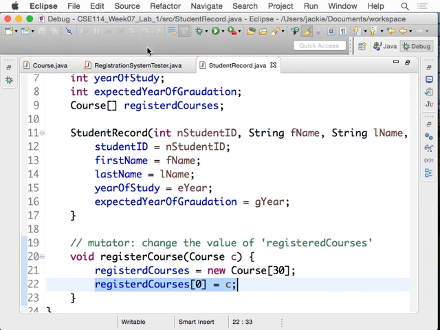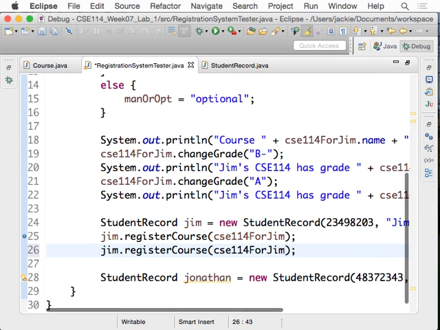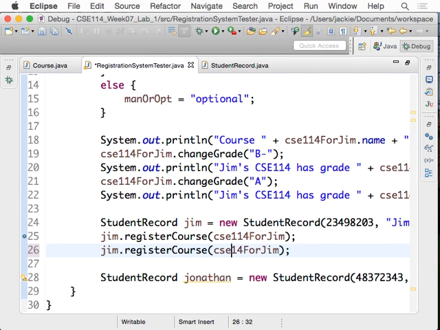Let me just go back to the tester, and I would like to register another course for Jim to illustrate the point. If I do this, what about I also say 214? So I'm going to register two courses in a row, 114 and then 214. And I'm going to stop at the same point over there, and let's see what happens.